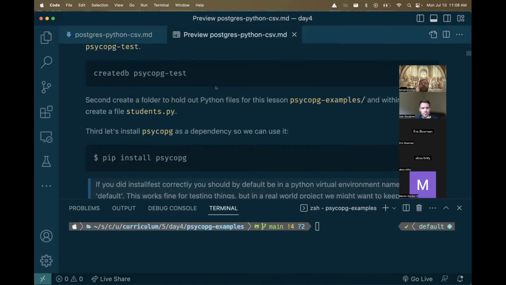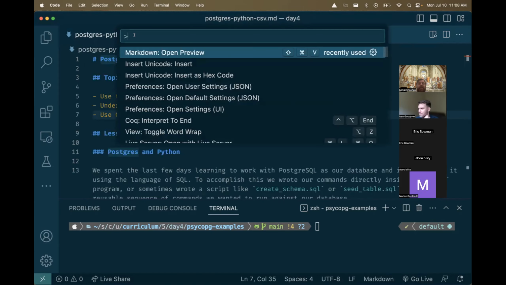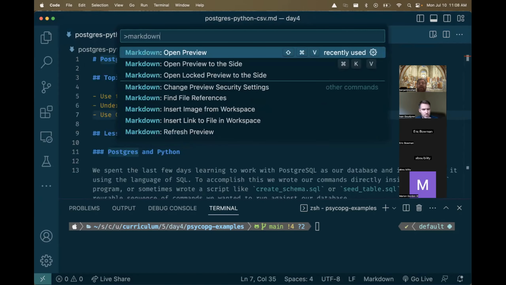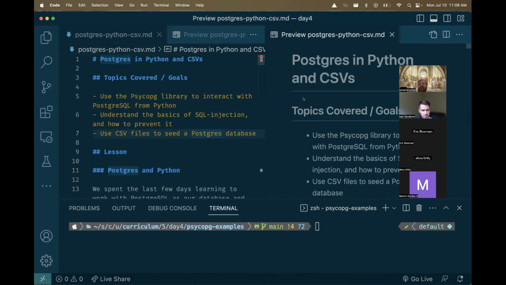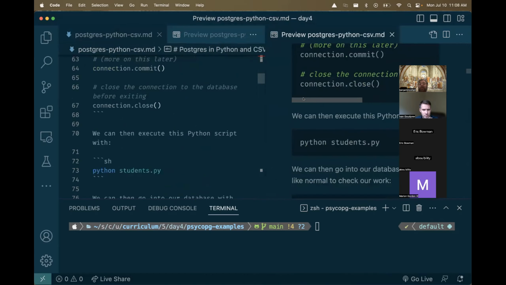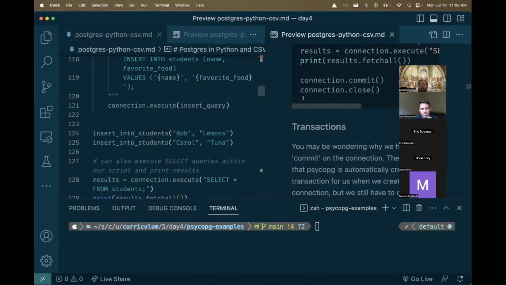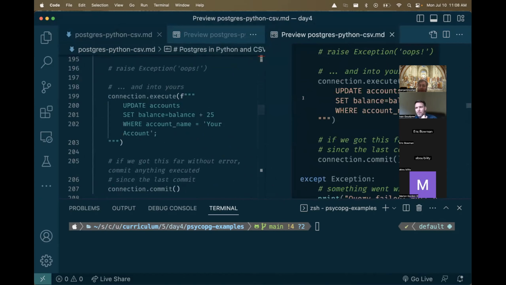There's actually another option that some people like, which is markdown open preview to the side. Now I see them side by side, and the scrolling will scroll both at the same time. Okay, great. Thank you. Cool.